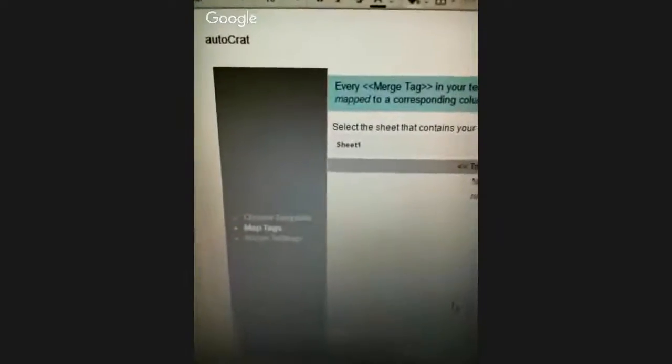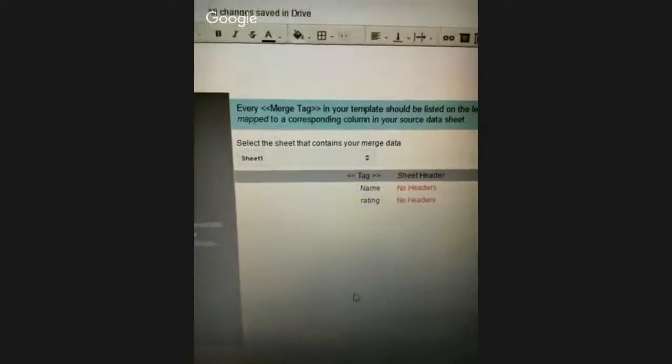I'm having the same problem that Ray is, trying to put some of the information in. Do you want to turn the camera away from yourself into the screen, see if I can see it? Okay. This is what I get. It has no headers. But sheet 1 does have headers, doesn't it? It should say form responses. You're not on sheet 1. Why do you have a sheet 1?